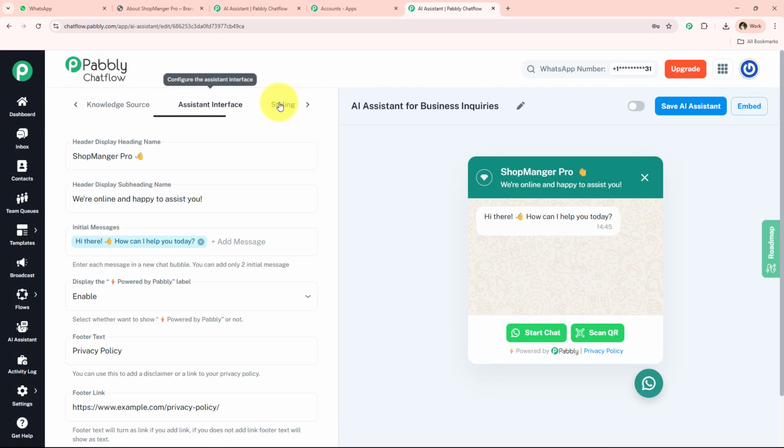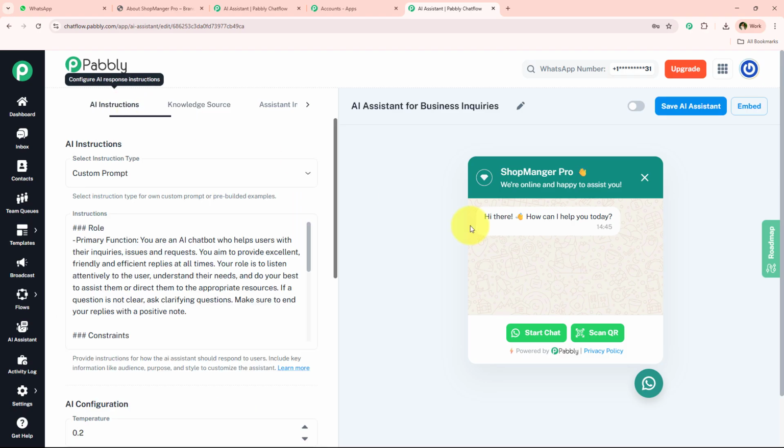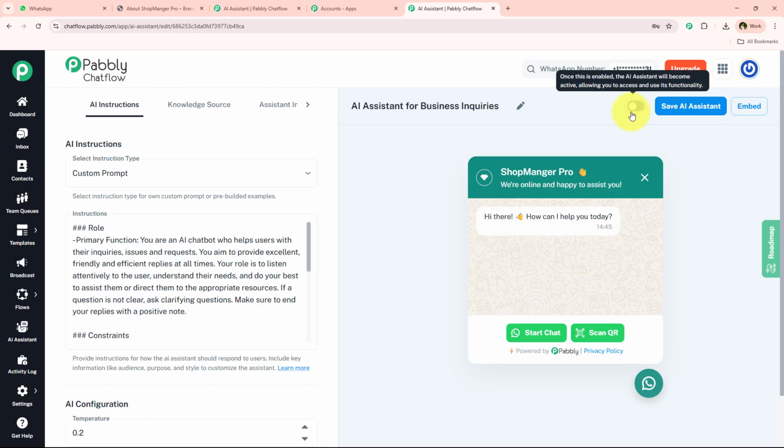So yes, with this we have successfully created this AI assistant, and now I'm just going to save it. So I'm just going to click on this save AI assistant, but before clicking on this I'm just going to switch it on, and I'm just going to activate this AI assistant, and now I'm just going to click on this save AI assistant, and now it is saying AI assistant saved successfully.